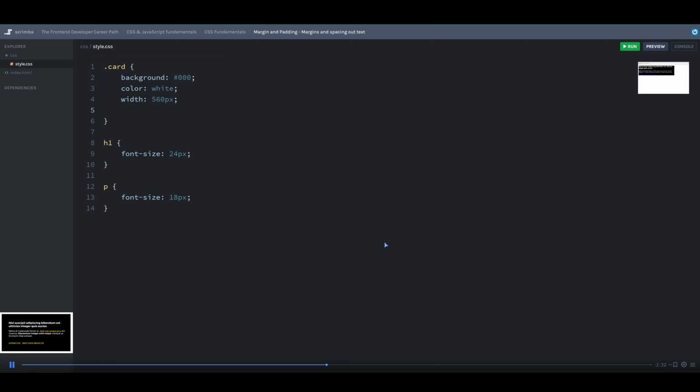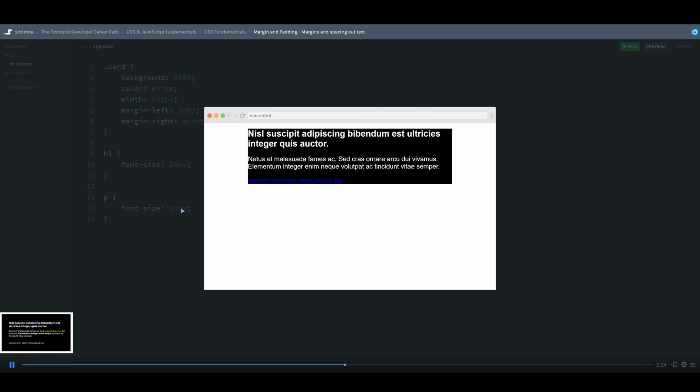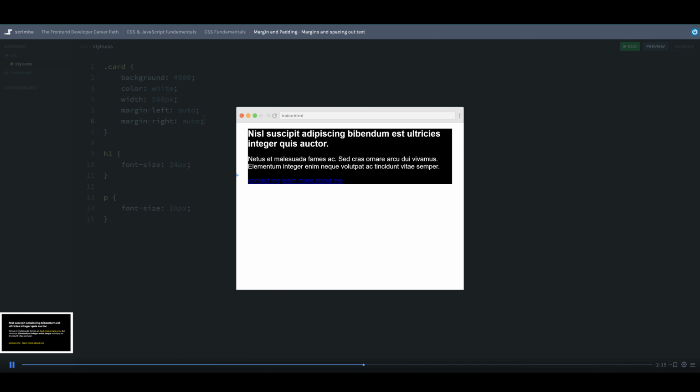Awesome. So hopefully you remembered to do it. We want to set the margin left to auto and the margin right to auto. And that will center the card on the screen because it's automatically putting an equal amount of space on the 2 sides. So if I make this bigger or smaller, it stays perfectly centered on the screen just like that.